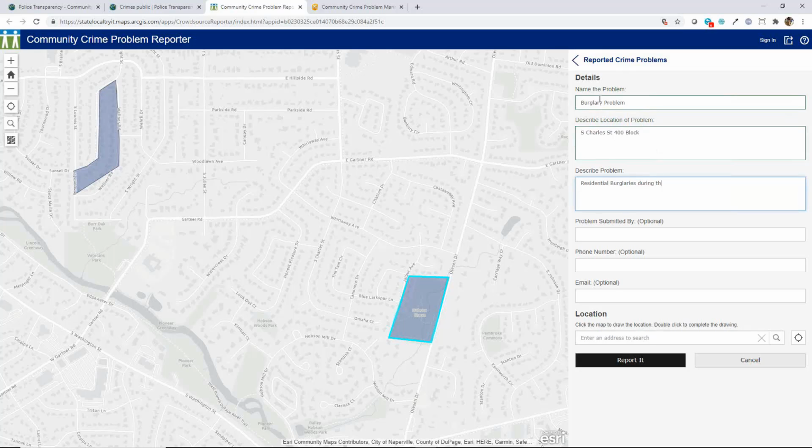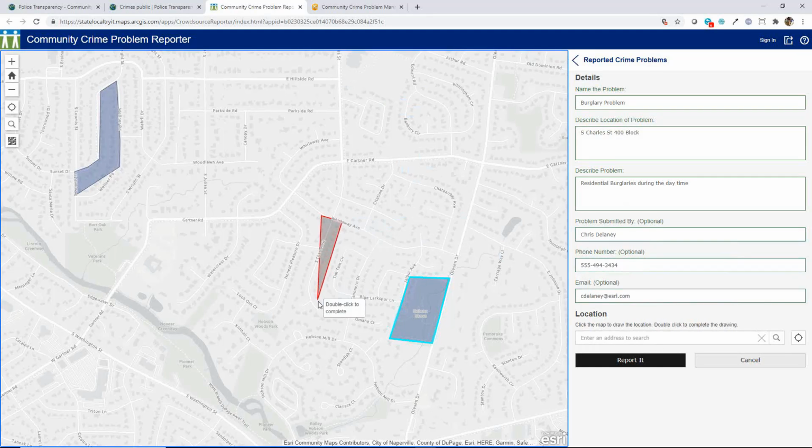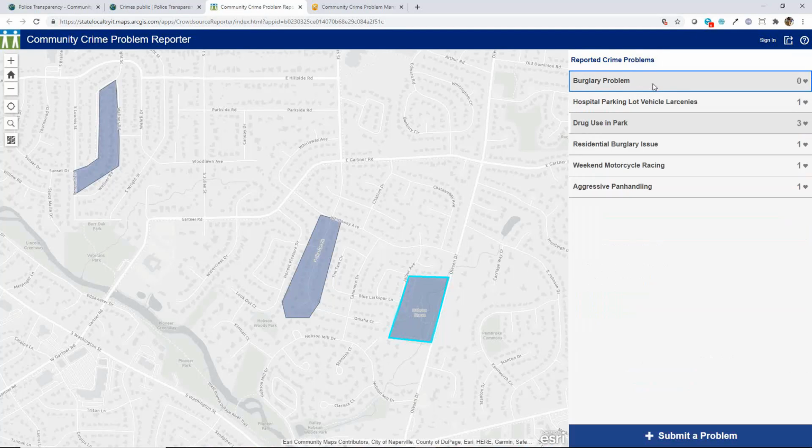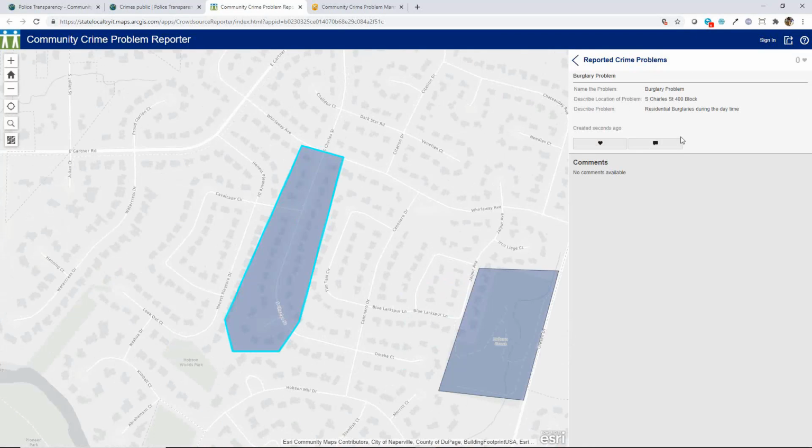during the daytime. And then I can optionally enter my information, which is not shared publicly, but is available in case you want to provide that information to a community policing officer for follow-up. And then I've got the ability to just draw on the map the area where that particular problem is occurring. And then once I report it, it now shows up and other citizens can comment on or like that problem.